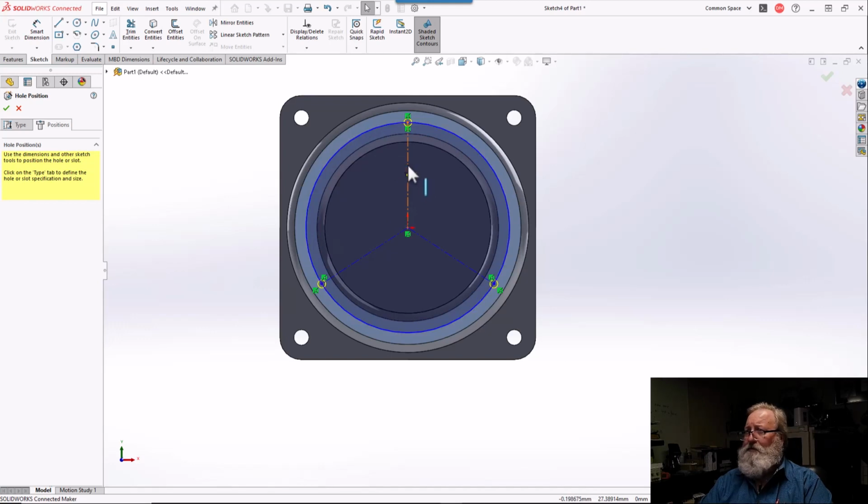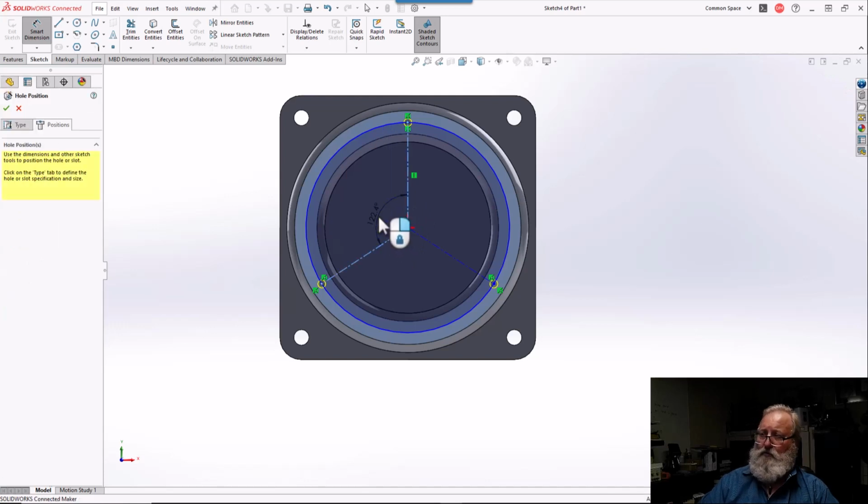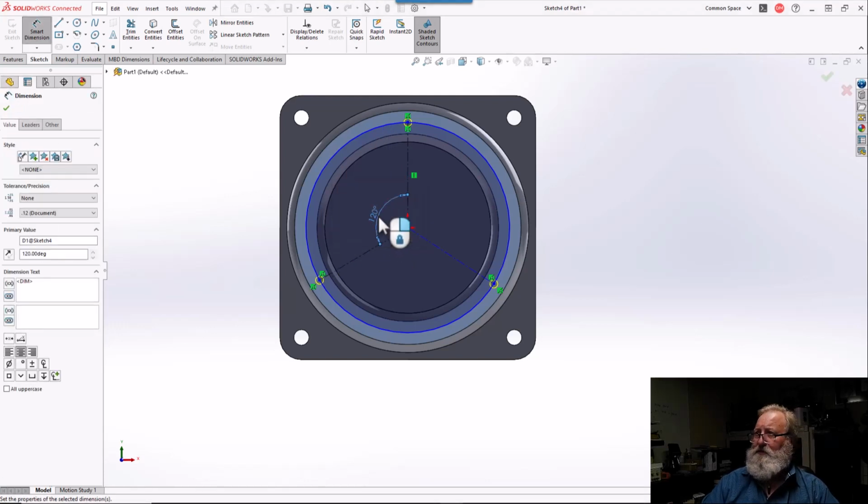This construction line turned automatically black. It knows, because of where I placed this threaded hole that's going to go here, that it was straight up vertical from the origin point. Now for these two guys here, we're going to set these to 120 degrees, because 3 times 120 gives you 360. So we will do that.